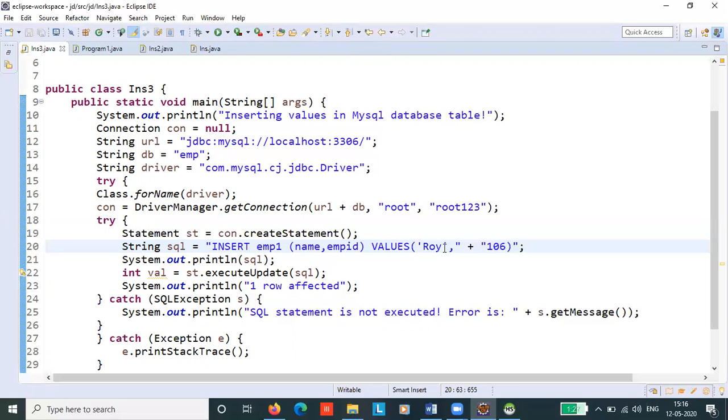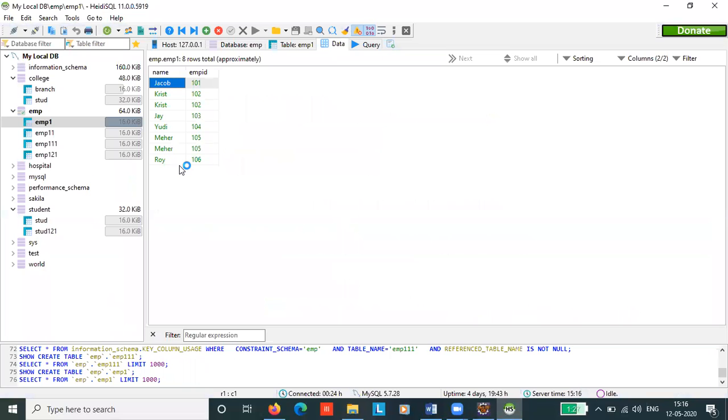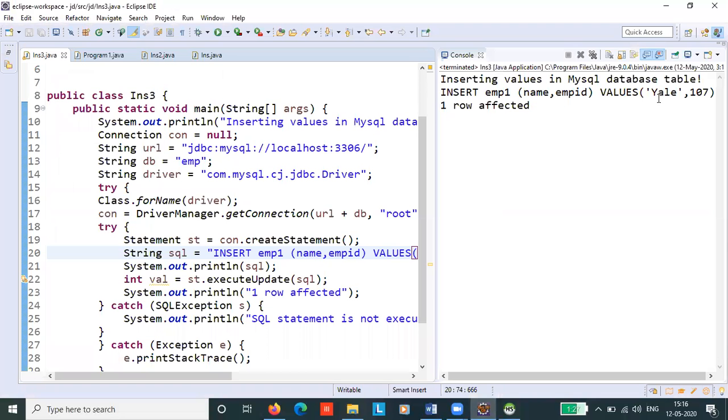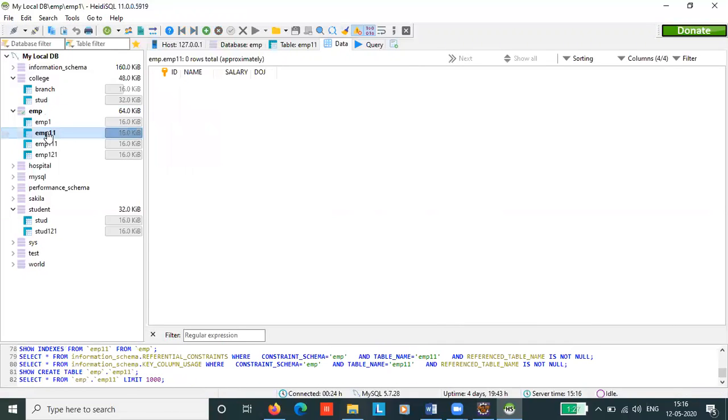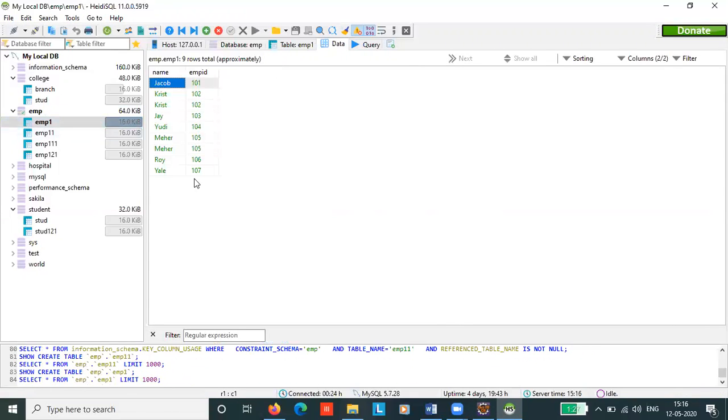Now let me insert one more value so that it is clear. Right now we don't have anything with that entry. Yes, it is successful. Let's refresh. Okay, so the value is inserted here.